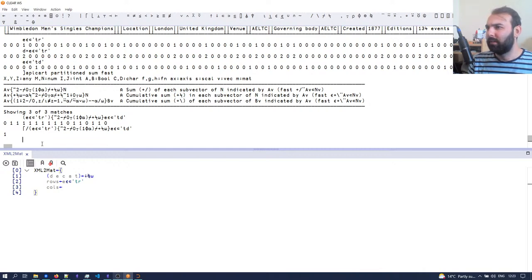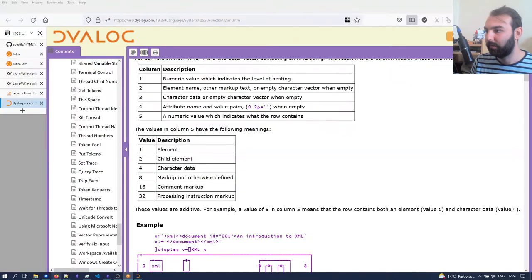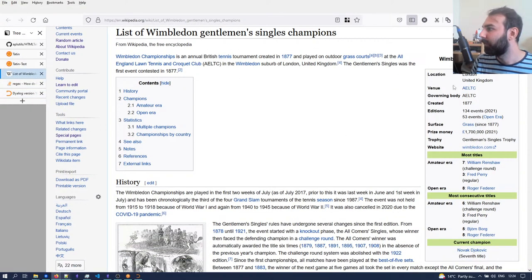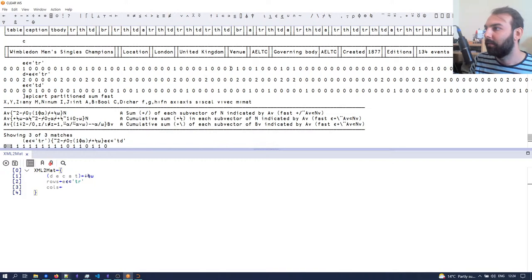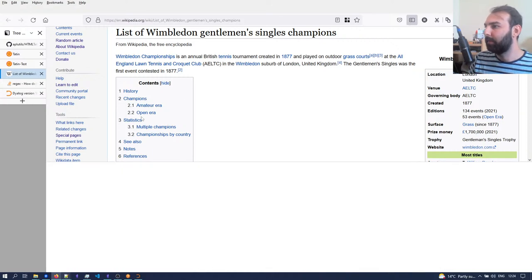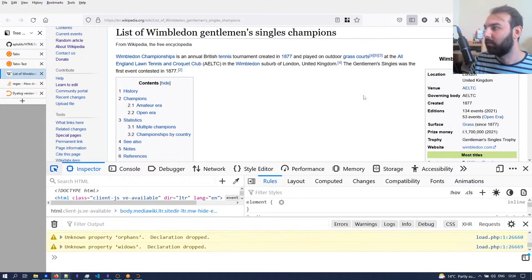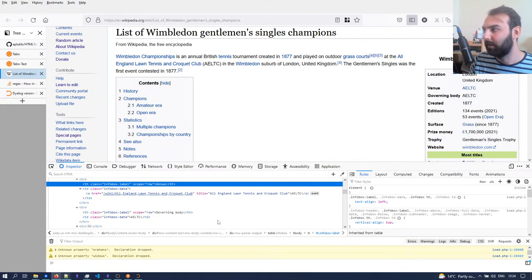I'm not hugely keen on this idea that the... Oh, I need to consider the depth, maybe. I'm not hugely convinced that there's one... Well, I guess we can check the Wikipedia. The first table. Oh, is this it? Location, venue. This is a table, is it? Is that why? Location, London, United Kingdom. Still makes me feel like there's probably two columns rather than one, because it's a table heading and then a table data.